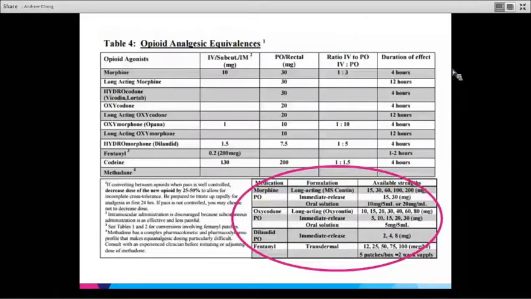And then at the bottom of table 4, I just want to point out it lists the available strengths of the different opioids. So if you need a reminder of what I just said, you can see that, for instance, morphine immediate release comes in 15 milligram tablets, which you can cut in half, and so on.